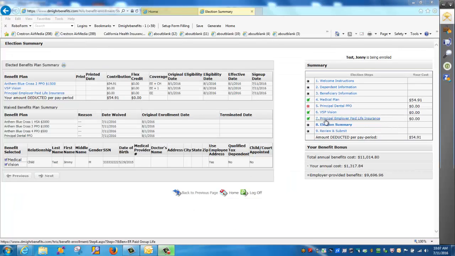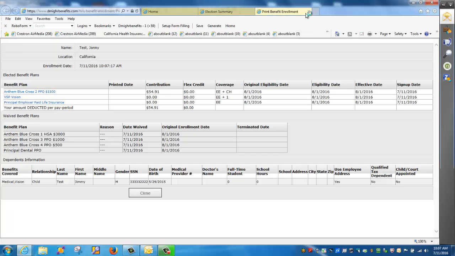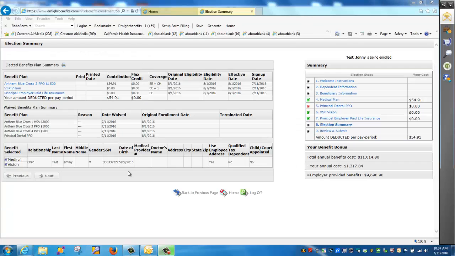And then finally, we are to our summary step. This gives you a plan summary of each of the benefits you elected and also each of the benefits you waived, along with your dependent elections here. You can print a plan summary if you'd like by simply clicking on the print icon. When you're done viewing the summary, click Next.